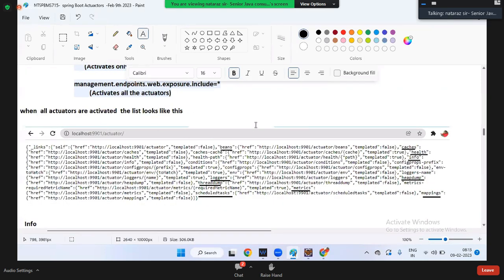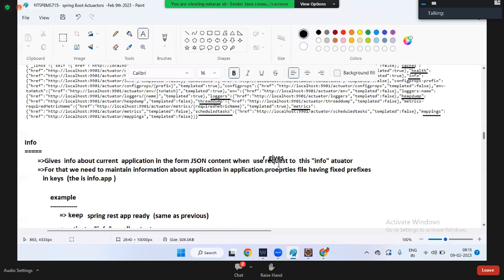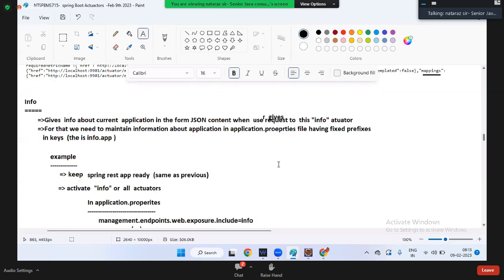Understanding my statement? When all actuators are activated, you will get it. Shall we go to the info actuator now? In production, which actuators are used much? Thread dump, heap dump, loggers. These will be used a lot, especially by the DevOps team. Whenever an exception is raised, they collect the thread information, guys. They simply collect the thread information.